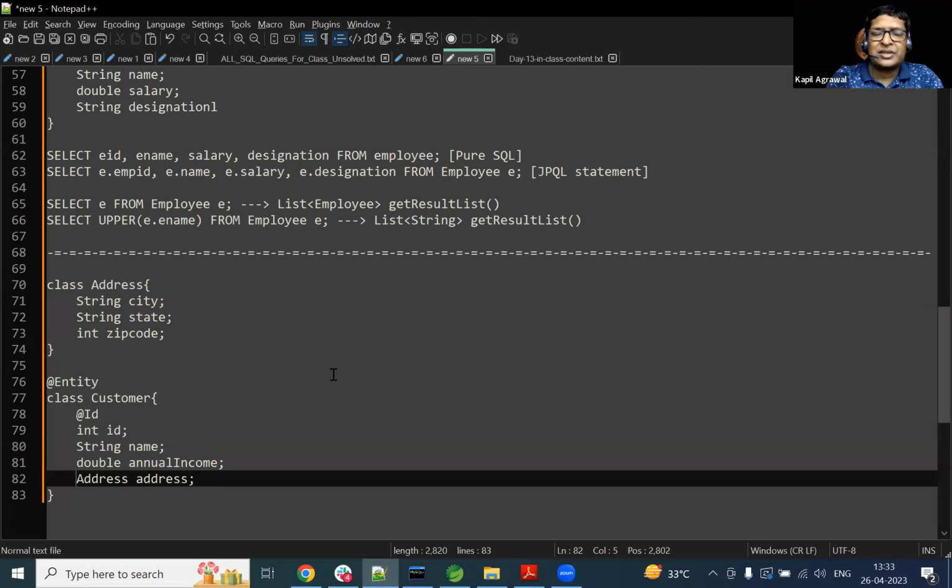Practically, Java works on the object-oriented model. In the object-oriented model, we have the concept of has-a relationship. One object can contain another object. But on the other hand, in a database, can a table contain another table? Definitely no. So don't you think there is a mismatch between the object-oriented model and the relational model? Yes or no? There is a clear mismatch between the relational model and the object-oriented model.